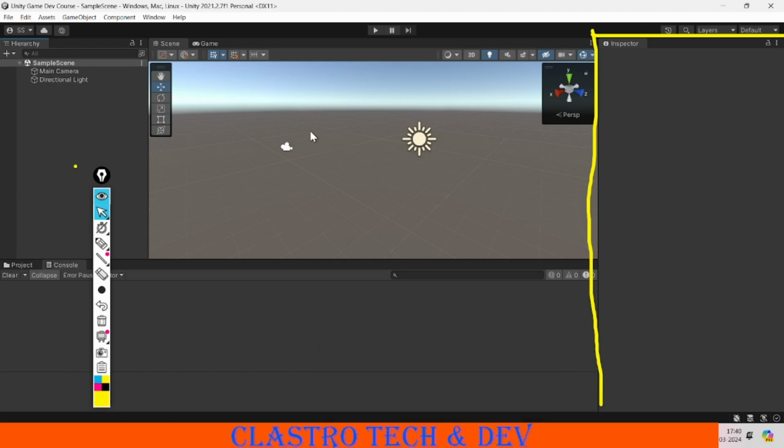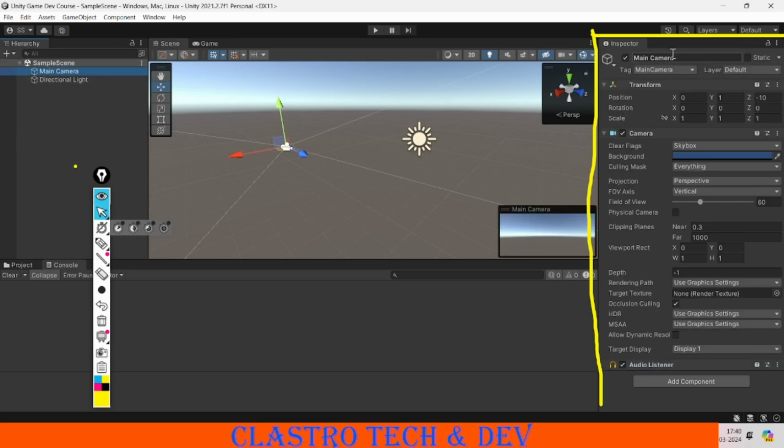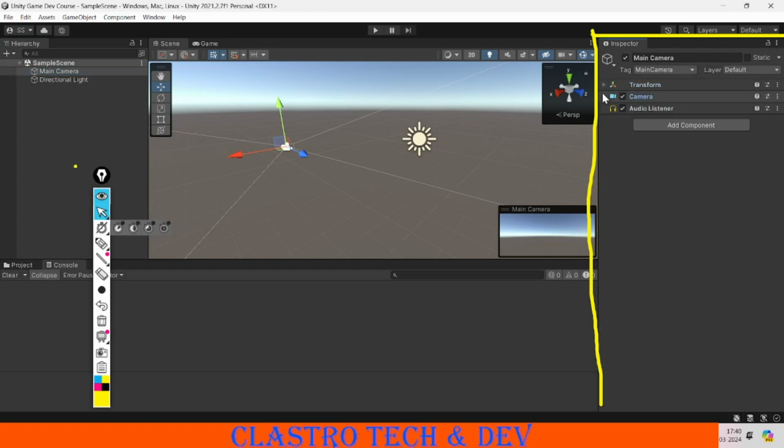Well, what does the inspector tab do? The inspector tab will show all the information of your game object. It is like inspecting your game object: all the information, all the components your game object has. Like, I will click my main camera and you will see a lot of information. First, I will click this arrow to minimize all of these components. First thing you will ask is, what are these things? Transform, camera and audio listener. So these 3 things are components.